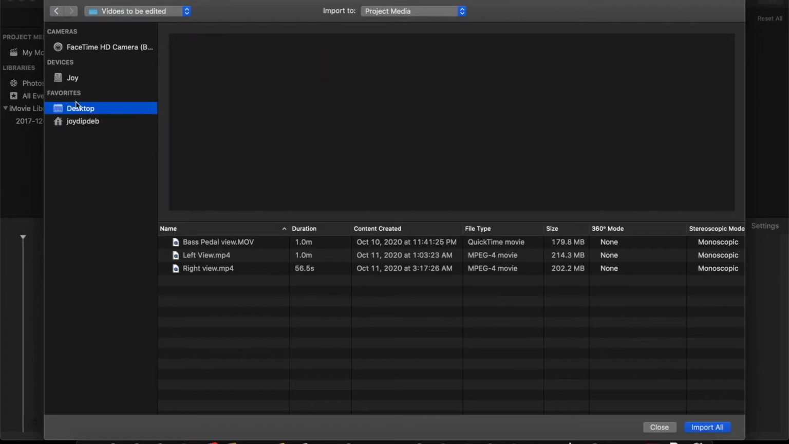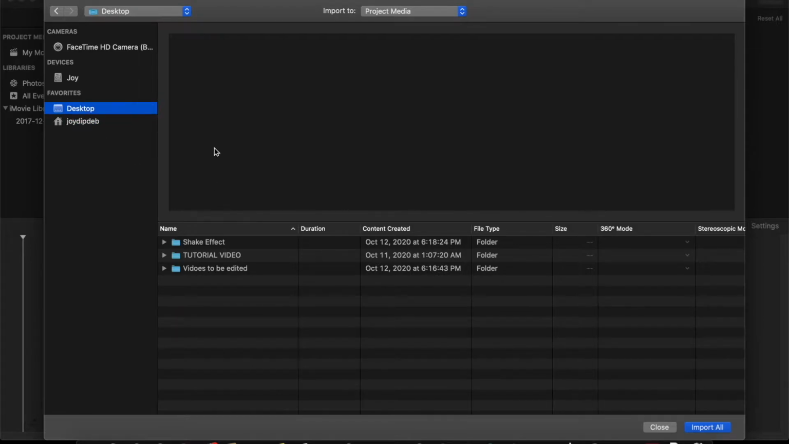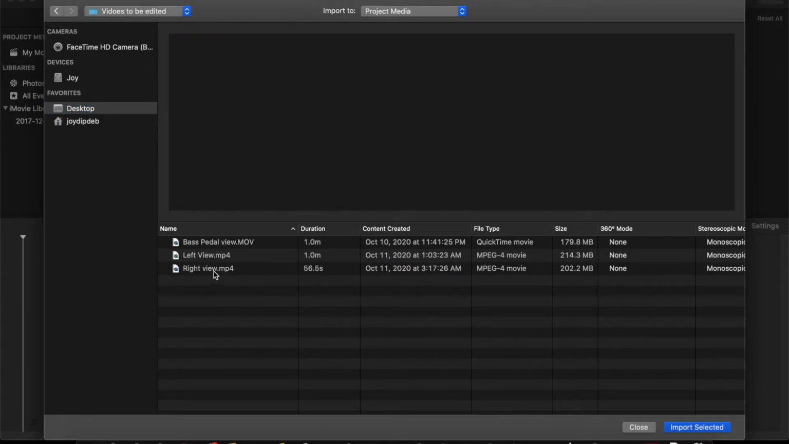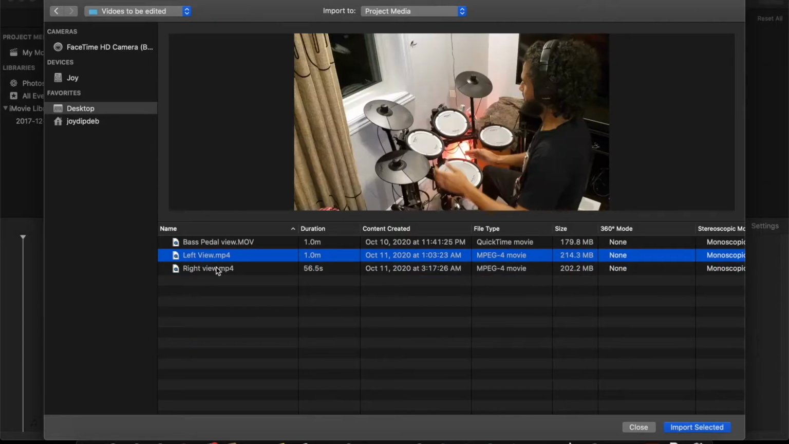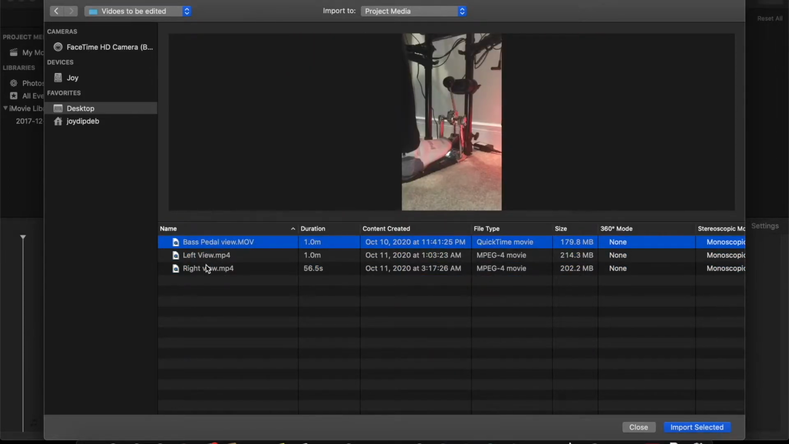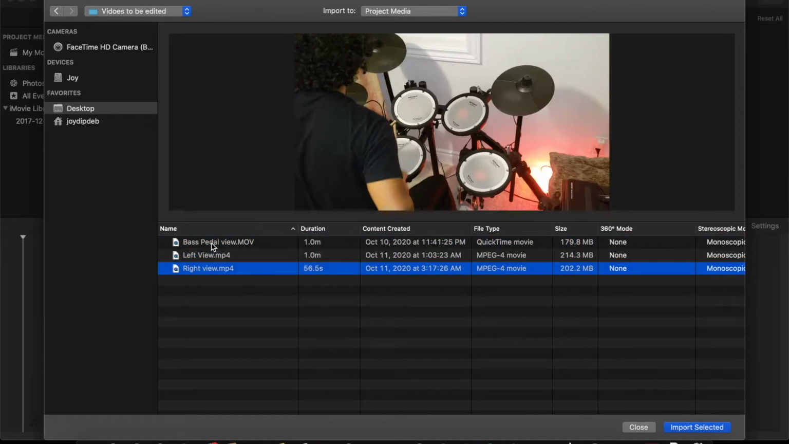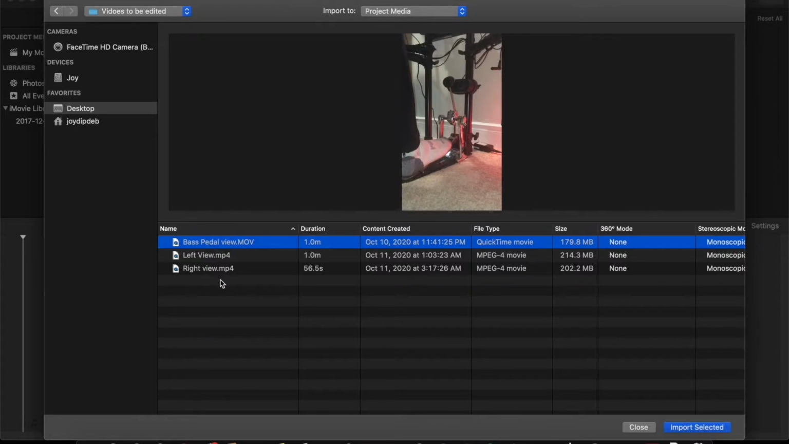Another important thing is always keep your stuff organized. As you see in my desktop, I have a folder called Videos to be edited, and I'm using 3 videos. One is right view, left view, and the base pedal view. First thing we'll do is we'll add left view and the base pedal, and then the right view and the base pedal, and after that we'll sync all the videos and just use it like a multiple camera angle.